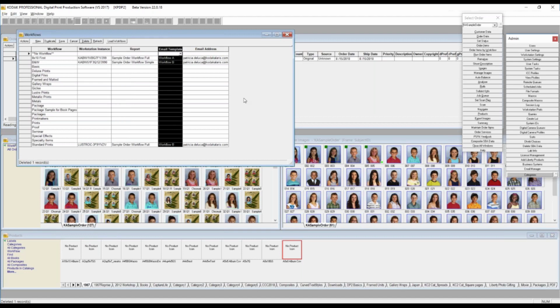I'm going to go through this a little bit. The first time that you load version 22, dp2 is going to go in and look for existing workflows and add them to the table. But if for some reason you need to, you can load the workflows using this button. I've already got them loaded, so I think it's just going to tell me that I've already got them loaded. Yep.